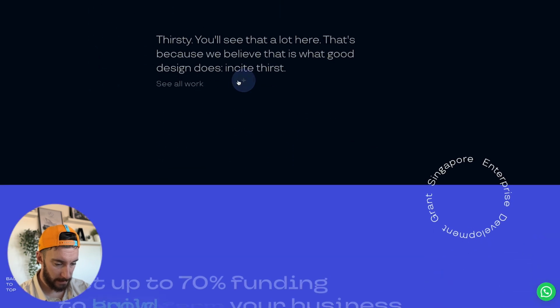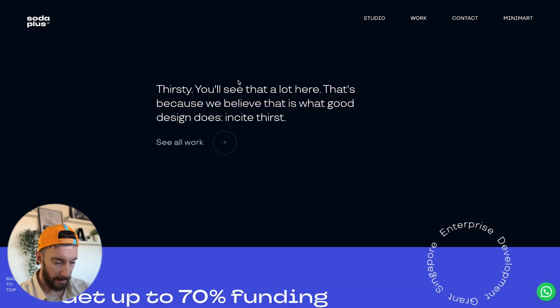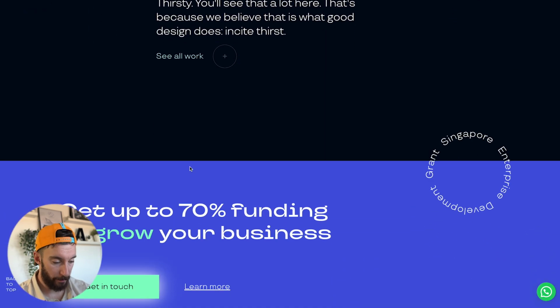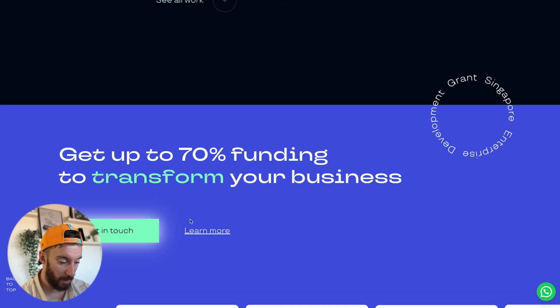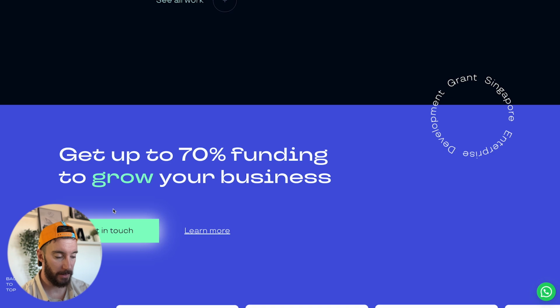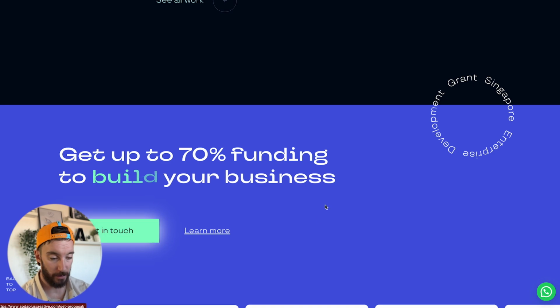So we'll scroll down past this, and as we get to the bottom, I really like the transition from the dark to the bright blue. I was drawn into this. This is a great button. It's got a nice glow to it, so it's capturing my attention, and exactly what a call to action button should do.